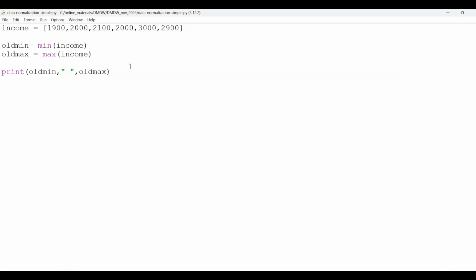Now we specify the new range. These values are given in thousands. Let's suppose that we want to convert these values into the range 1 to 5. New min is equal to 1, new max is equal to 5. We have to convert these given values, 1900, 2000 and so on, to the range 1 to 5, including 1 and 5. For that we will be using the formula.